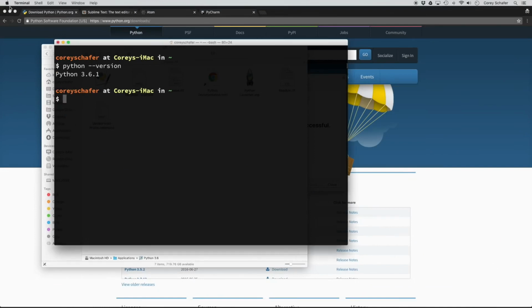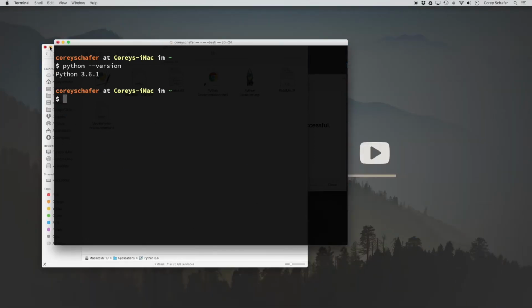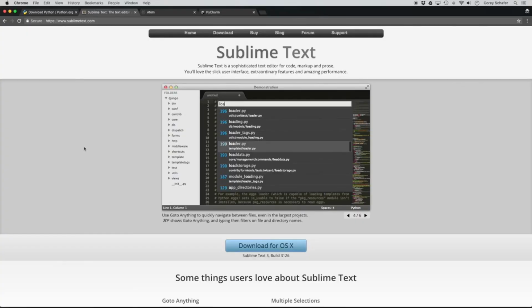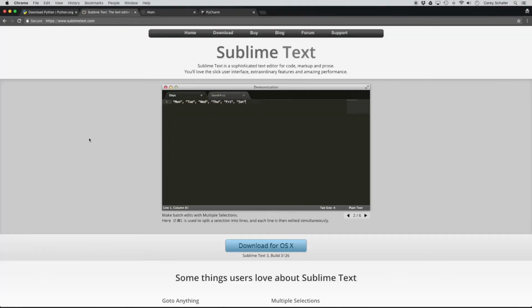Okay, so now that we have Python installed, if you plan on doing a lot of Python programming, then you'll likely want to upgrade to a better editor. Now, you can use any kind of plain text editor that you want. You can even use some command line editors like Vim or Emacs if you'd like. Some of the most popular editors, and I have some of these pulled up in the browser here.